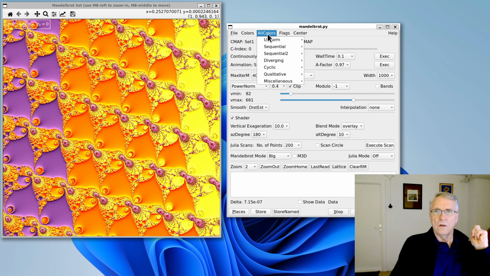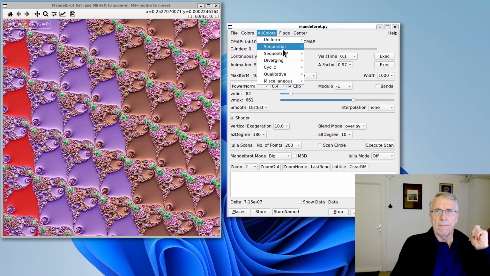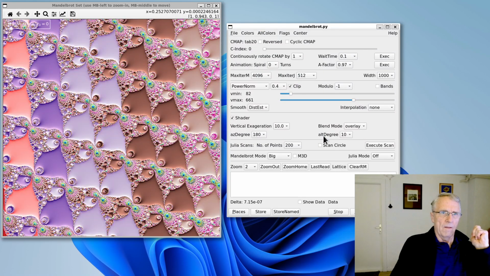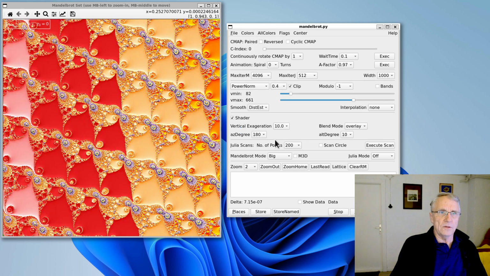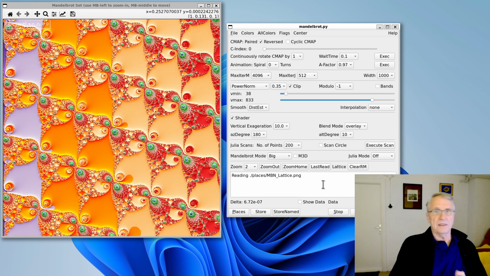Yeah, also qualitative tab 1. Yeah, so I think I like paired most, and I show you what I will put into the GitHub. It's this plot.